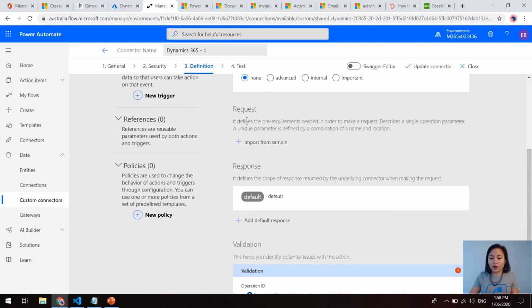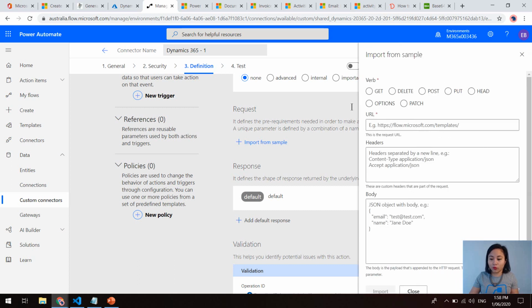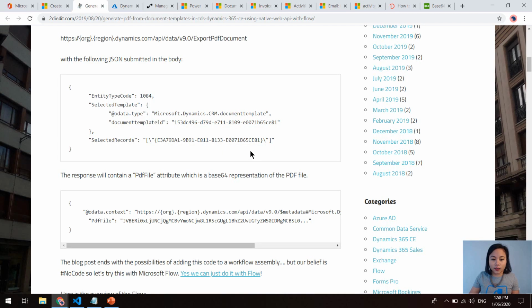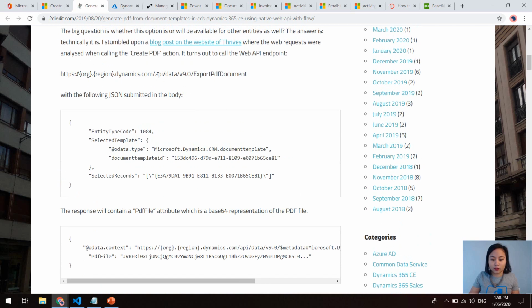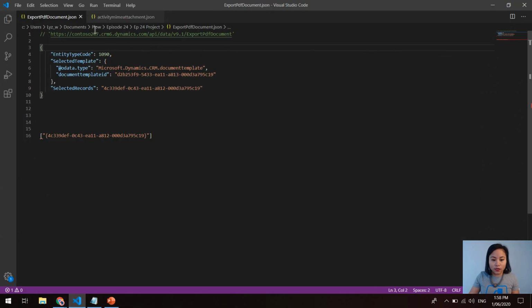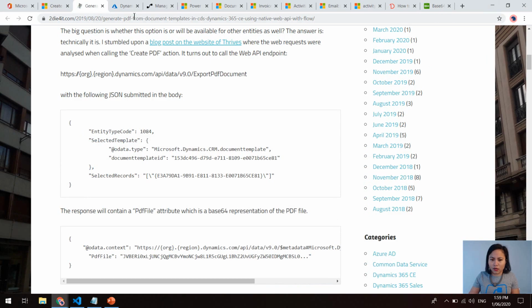And then this is where we can start creating the actual request. So I select import from sample, and you're going to be presented with the methods of how you want to call the API request. So I'm going to select post, and then in terms of the URL, it will be the one that Stefan has reference, which is this one. So I'm just going to head over to my Visual Studio Code and just copy and paste it. So I prepared this earlier.